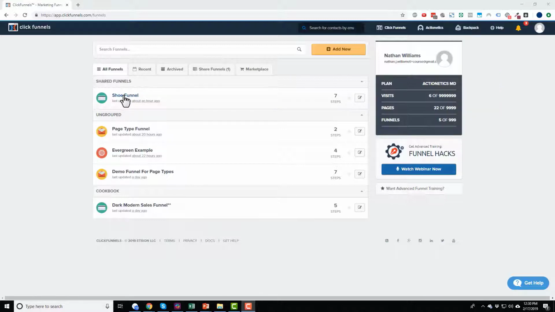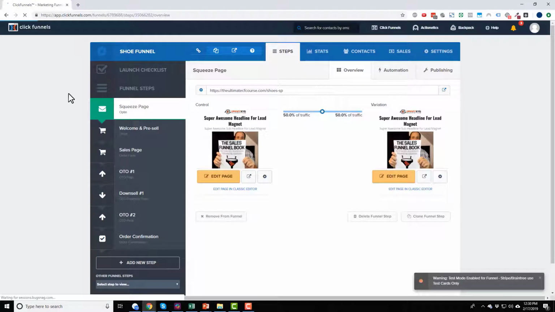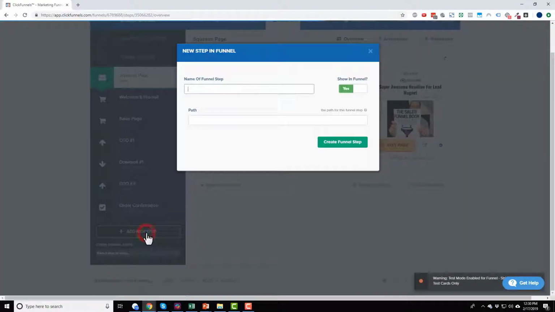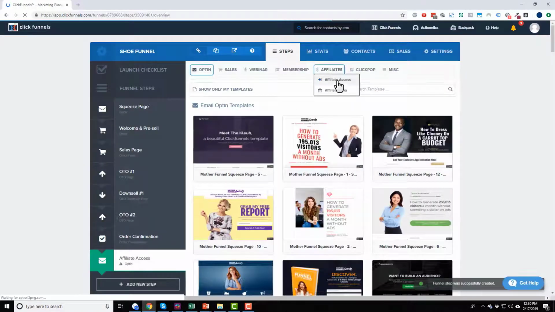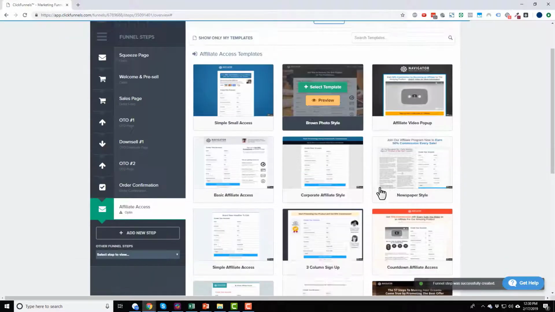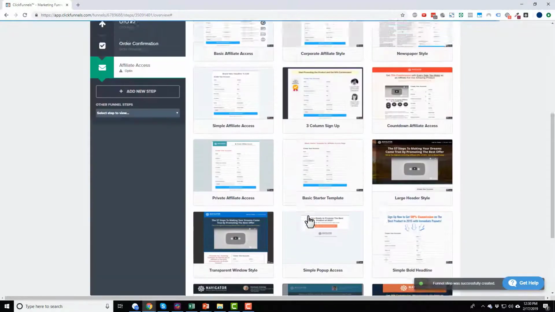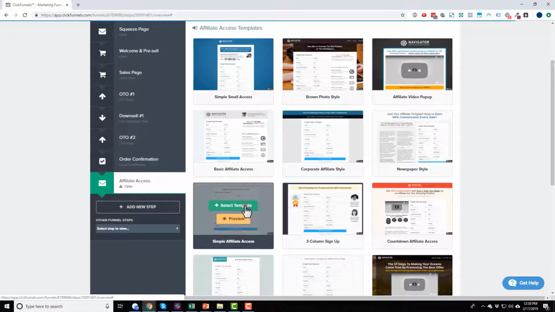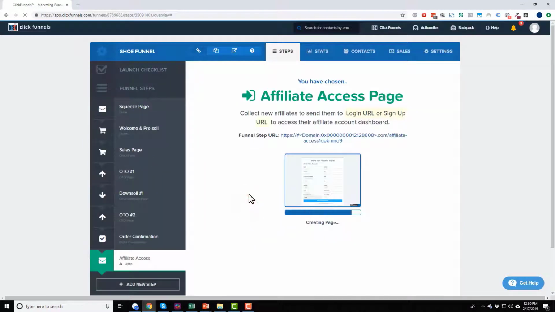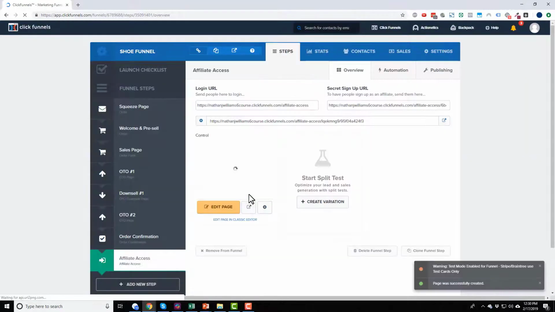All right, so first things first, we want to go to the funnel that we want to have affiliates for. So locate your funnel, and we've got to add a couple steps to the funnel. So we'll do affiliate access and create funnel step. And you want to come to affiliates here and do affiliate access. And then you can go ahead and select whatever template looks good to you. Again, just like any other template inside of ClickFunnels, you can change it later if you want to. So it's not set in stone or anything like that.